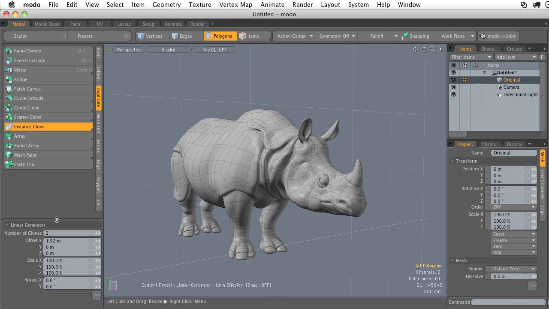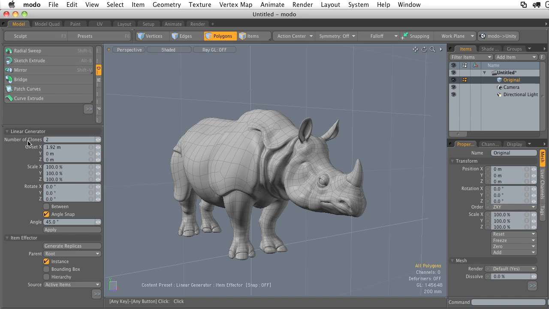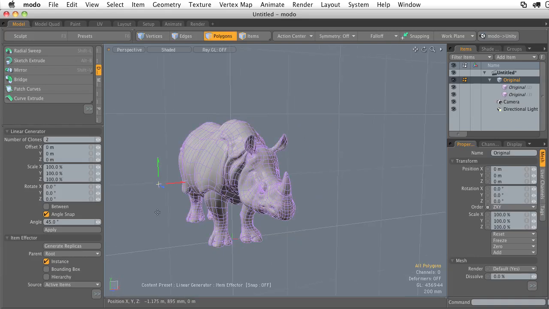Now, the tool properties for an instance clone are identical. Up here at the top, these are the same tool properties that we're used to seeing with a traditional clone. It's the exact same thing. So let's go ahead and add a couple rhinoceri.